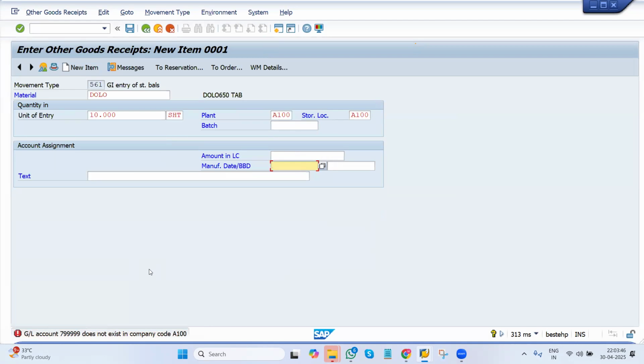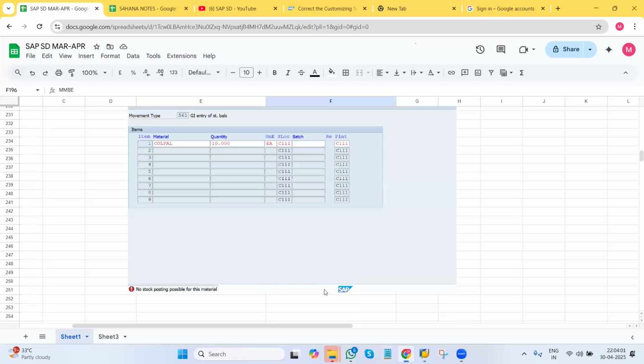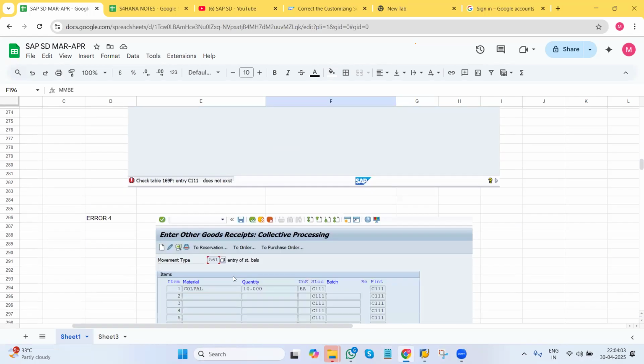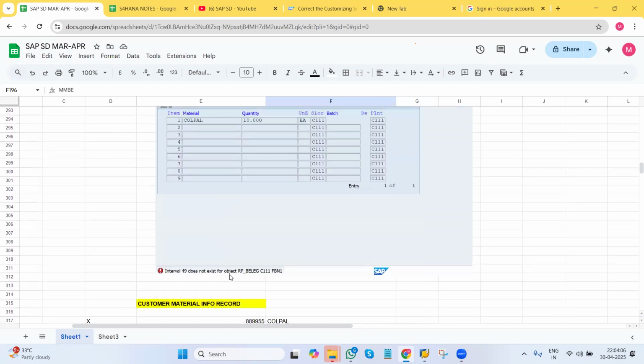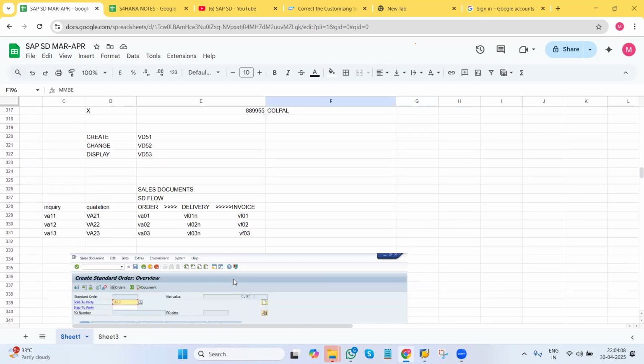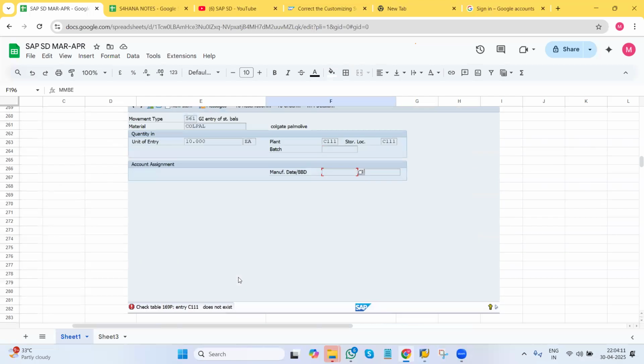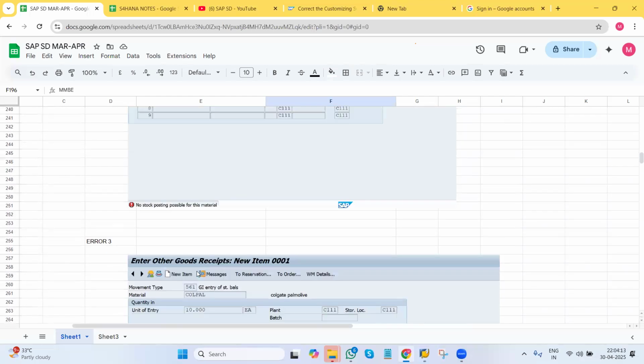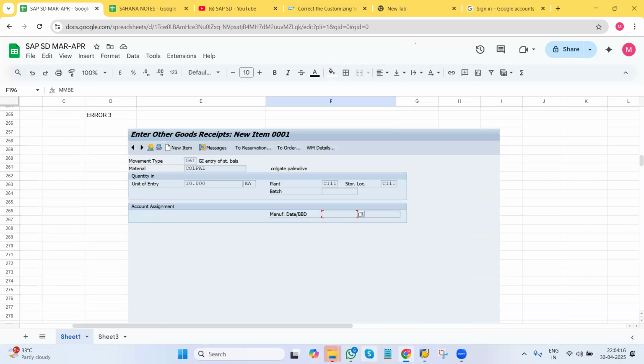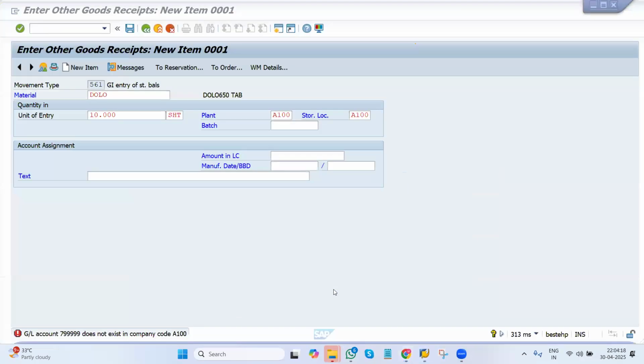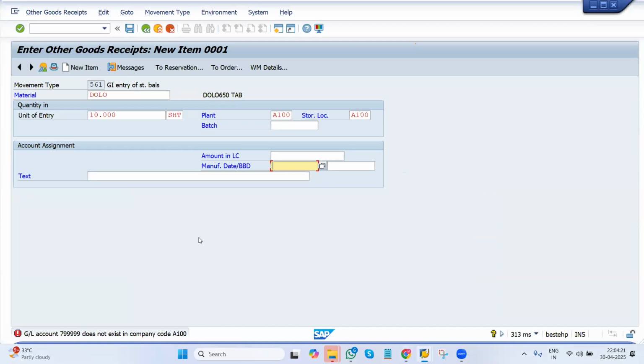Now you can see it is proposing another error, that is GL account 79999 does not exist in this company code. So in this company code, the GL account does not exist. Now let me show you whether that error is there or not. Okay, so it is not there here. So we got another new error. I'm just taking a screenshot of it.